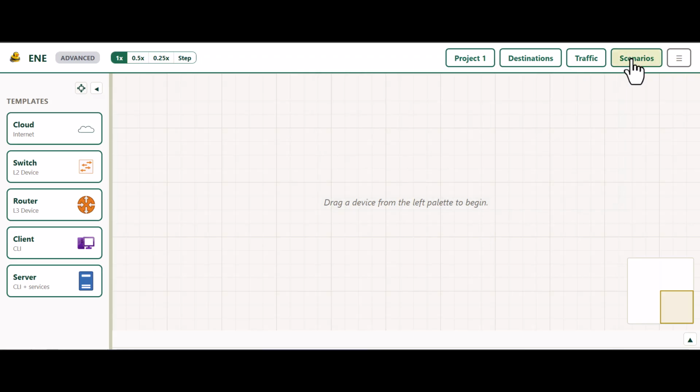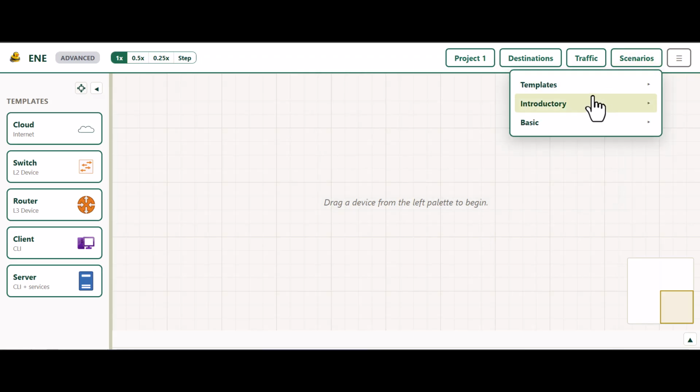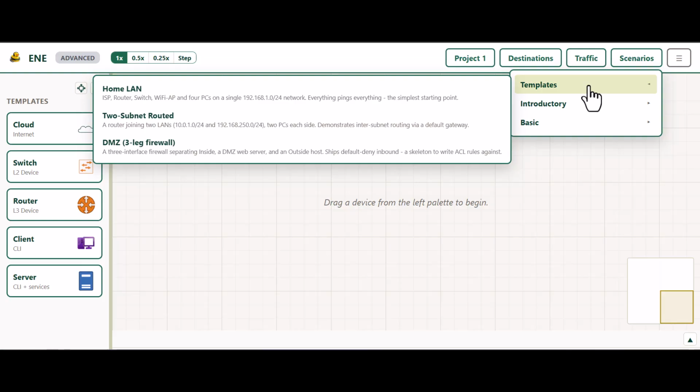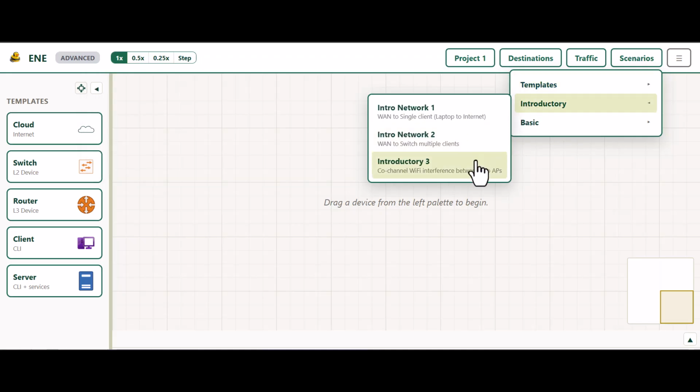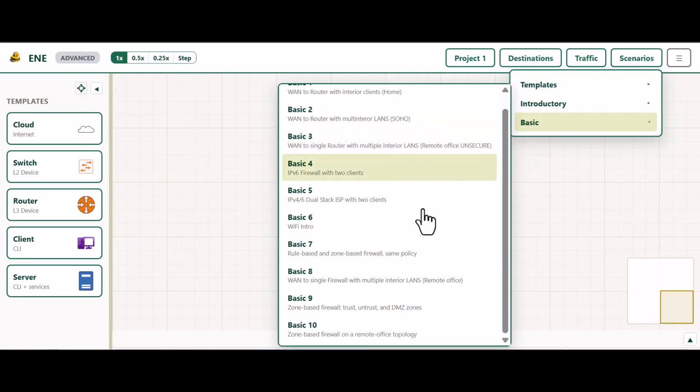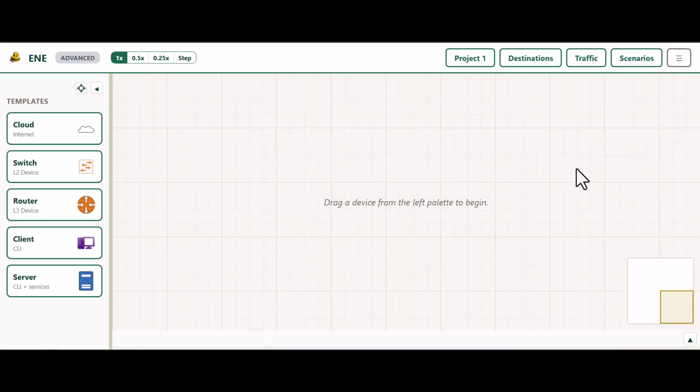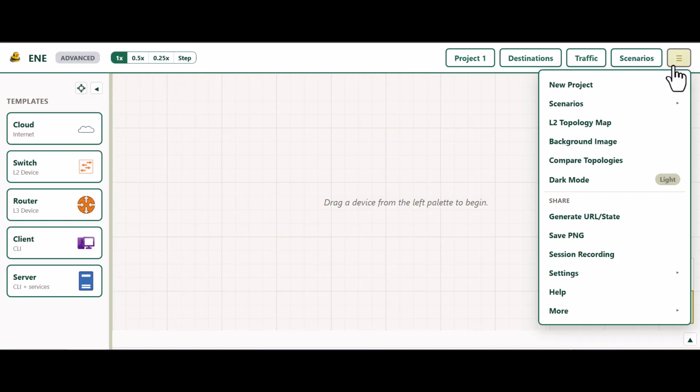We've got our scenarios button, which when we pull down, you can see we get 3 basic types of scenarios. And when we go into advanced mode, we'll see 2 more. So we'll have our basic templates with a little description. We have some introductory networks that are set up, and we have some basic networks that go through basic kind of options. And again, we're going to come back and talk a little about that. And of course, we have the hamburger button, and there's a whole bunch of stuff in here that I'm not going to cover in super detail in this video.